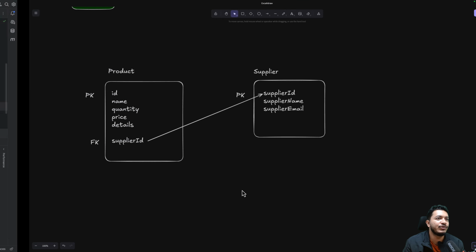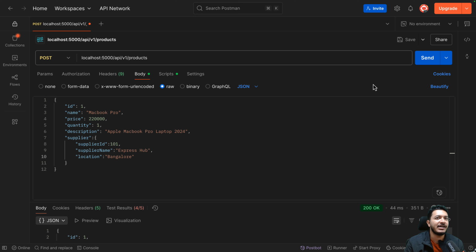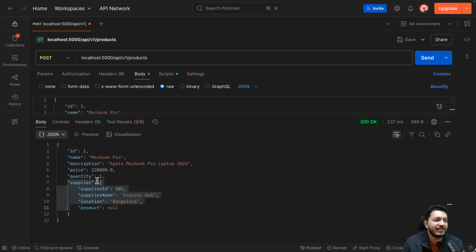And let's try to store the data once again. Let's make a POST request by passing the same data. Let's send it. What we are getting in response, everything is fine. But here you see the product is null.